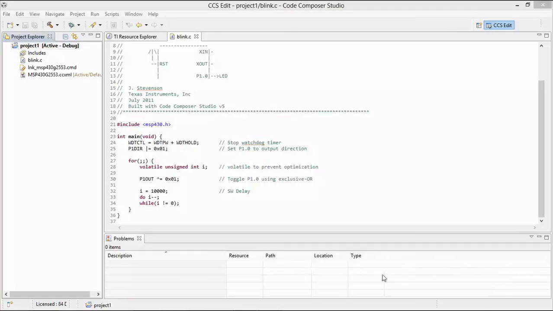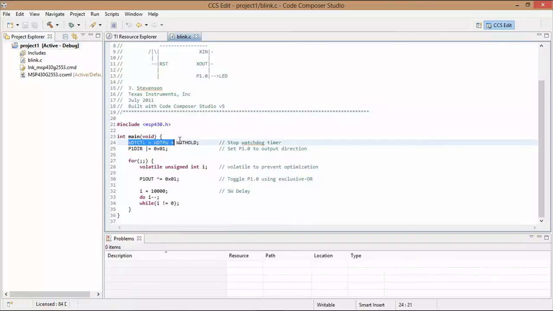In the main function you can see the first line. What we are doing here is stopping the watchdog timer. It helps to prevent our program from getting stuck in a place where it shouldn't be. For example, you can imagine a scenario of an infinite loop. What it does exactly is reset the device after a certain period of time.